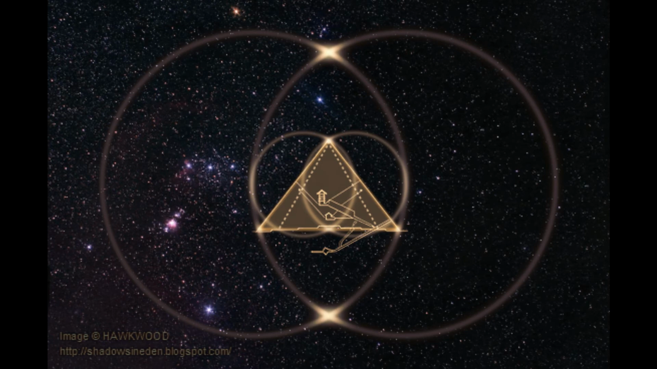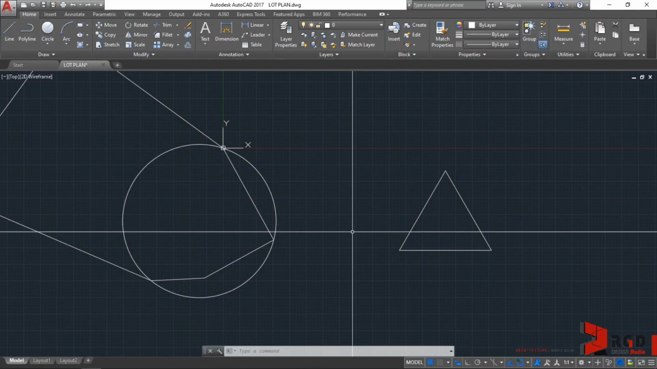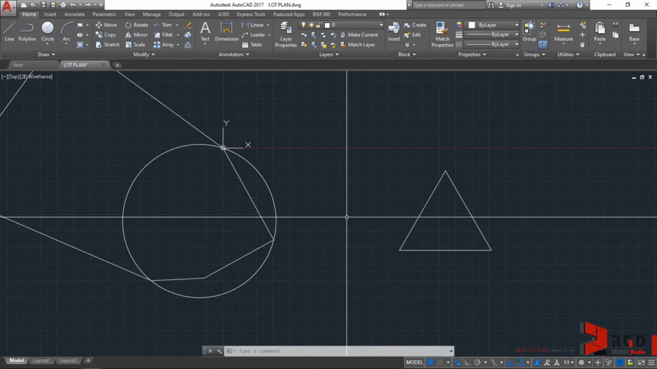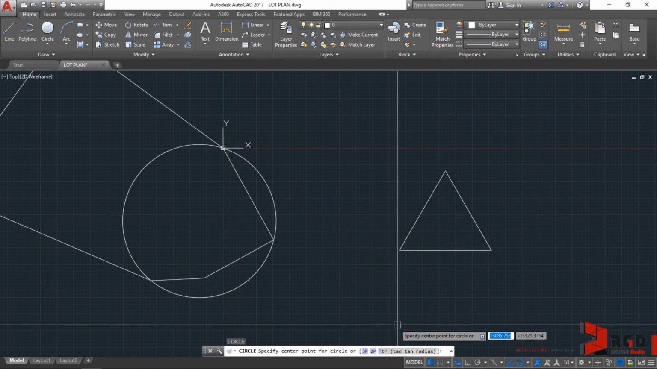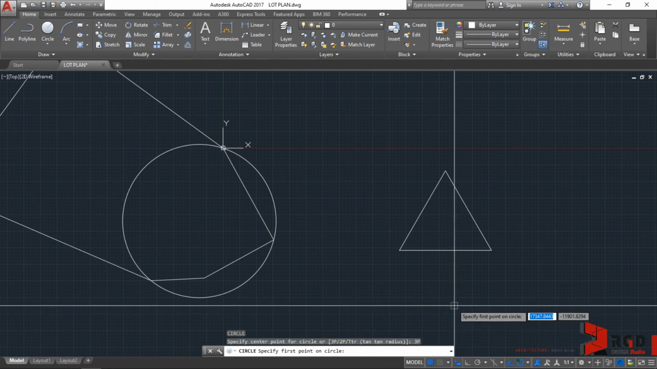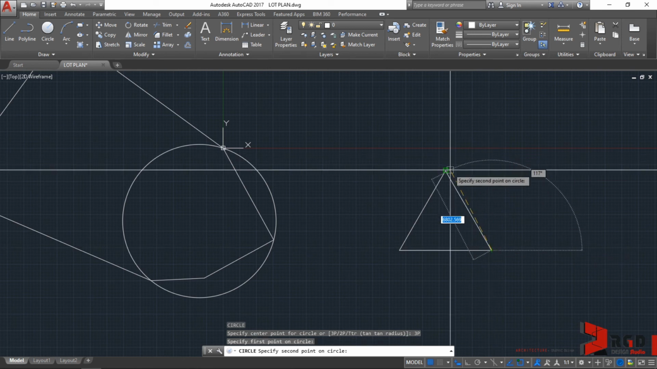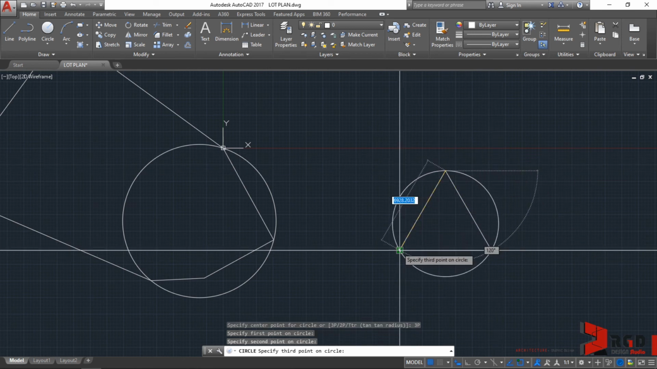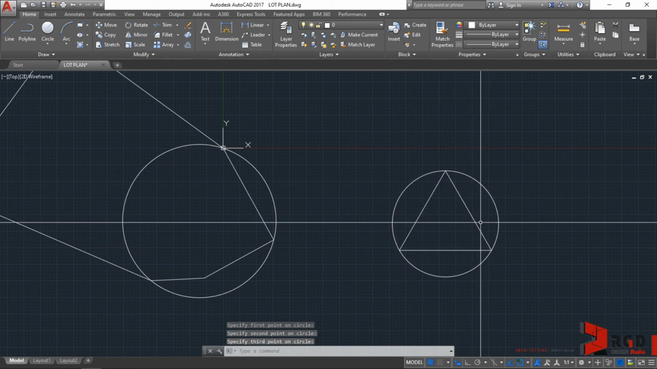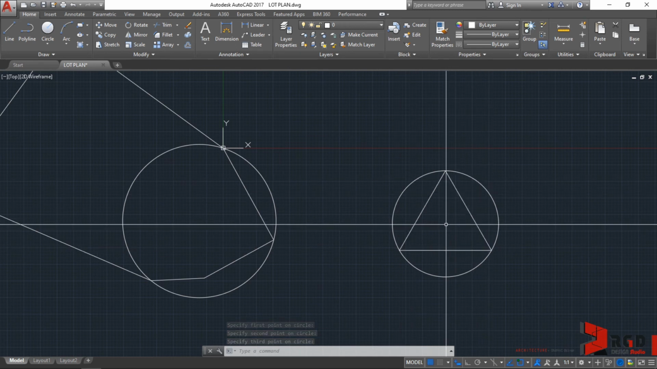Anyway, going back to the circle command. So let's create the circle to inscribe our triangle. So let's type C and then enter. And of course, let's choose 3P. So on your command prompt, click on 3P and select each corner of the triangle as the 3 points of our circle. And there we have an inscribed triangle.